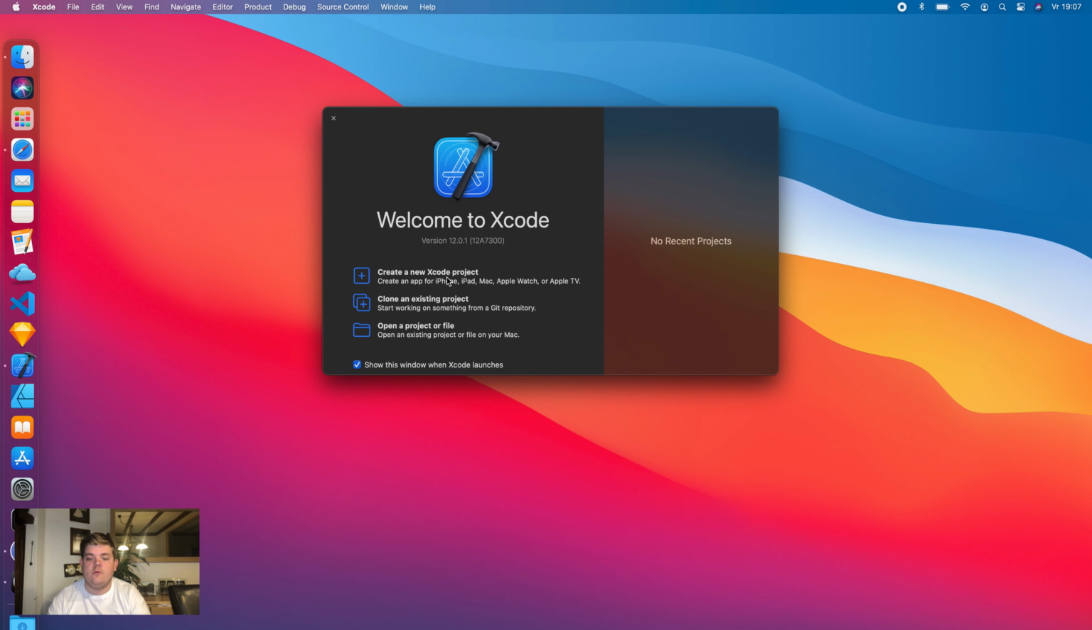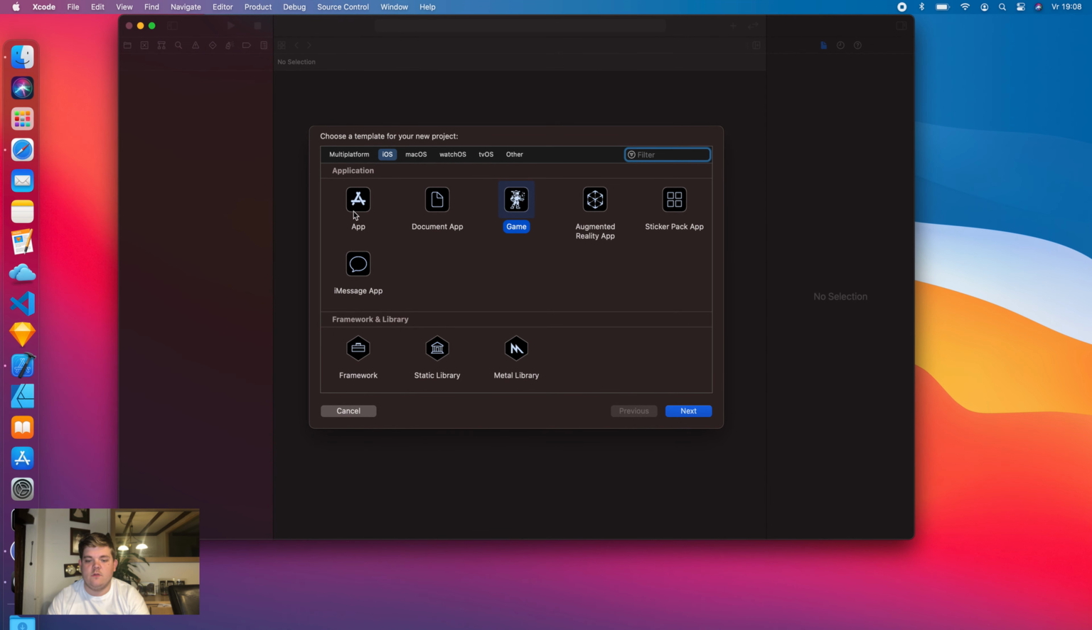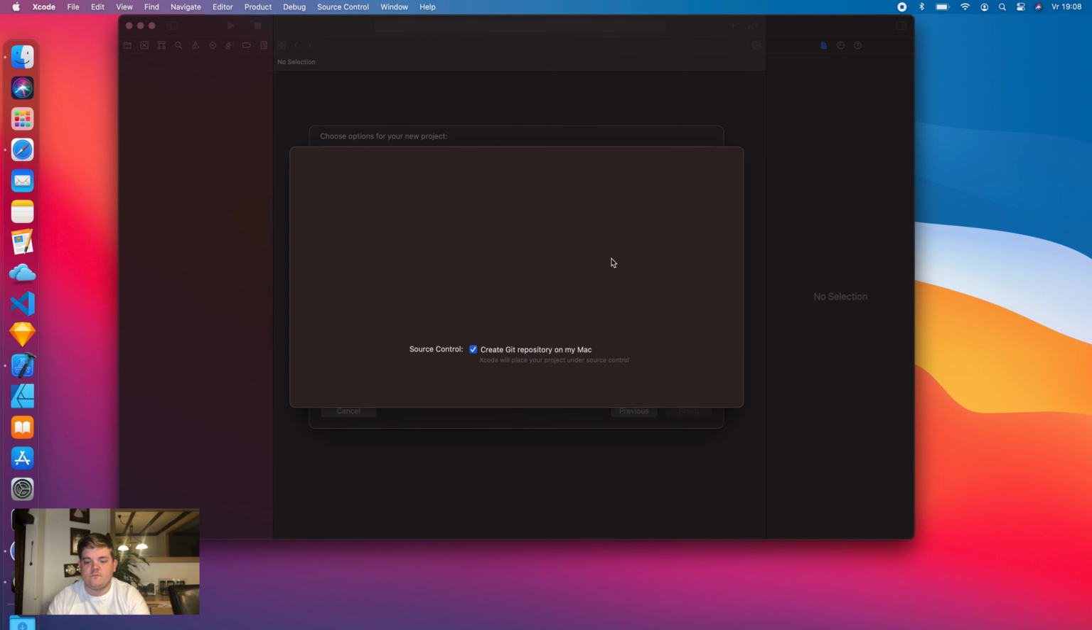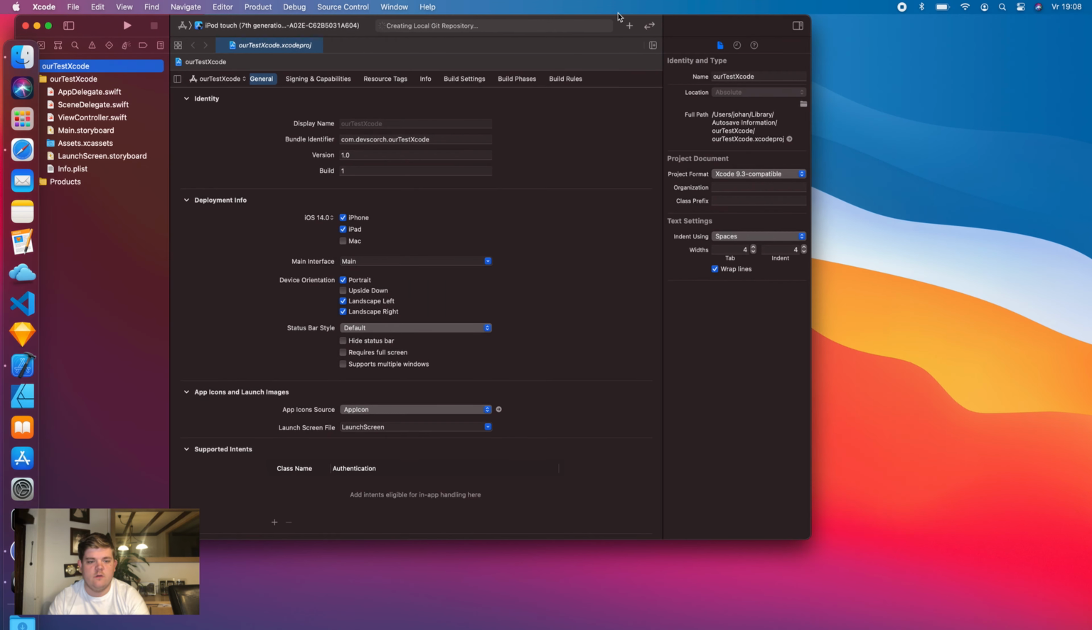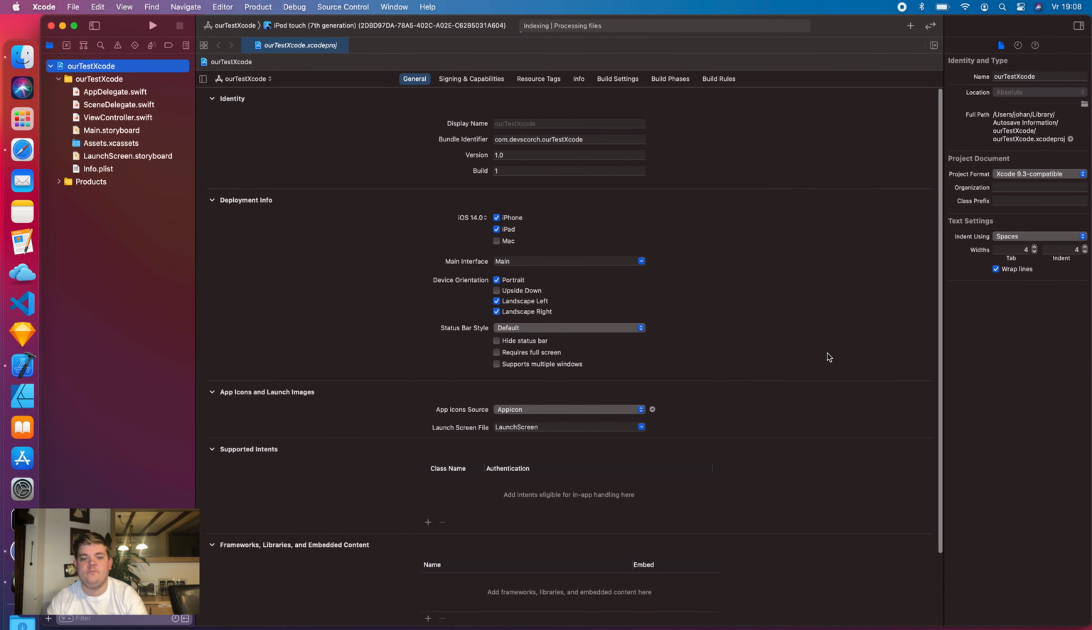So we're going to open up Xcode and create a new Xcode project, and in this case we're going to click on the app and save this as our test Xcode. Gonna save this. I'm still running beta software on the Mac, so sometimes it doesn't work. Xcode is actually number 12. Okay, so welcome to Xcode. The first thing we notice is how really nice the dark colors look.